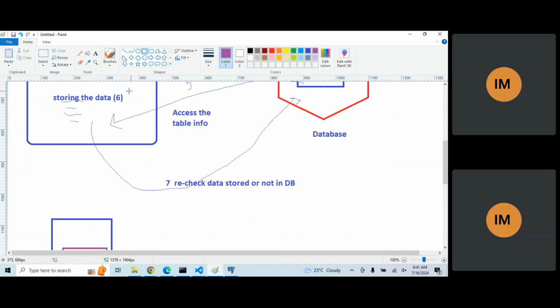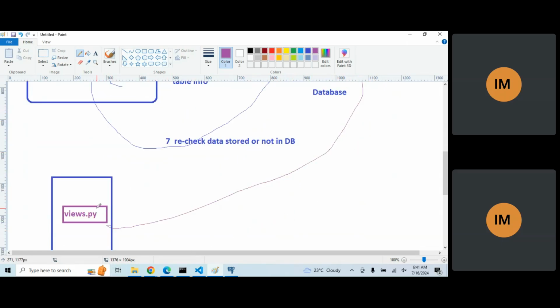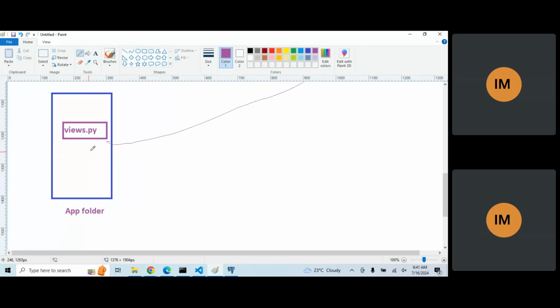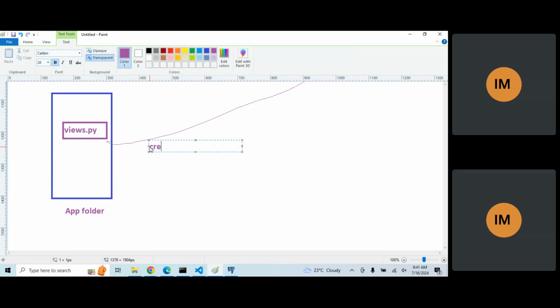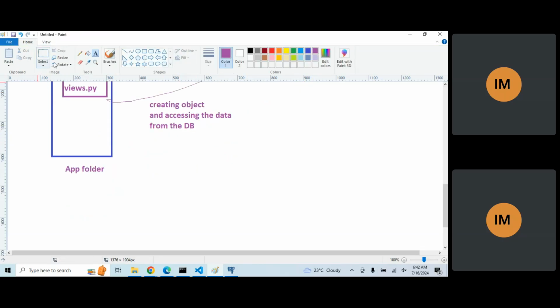Okay, so in the eighth step, we are going to access the data from the database to the app folder views file. Here we are going to create the objects and access the data from the database. Once we have accessed the data, again we are going to send the data to the user interface.